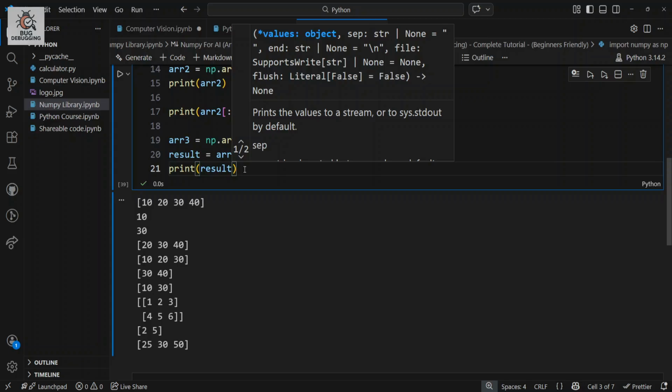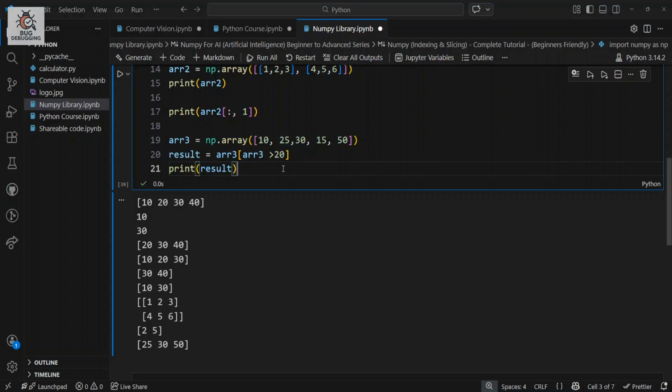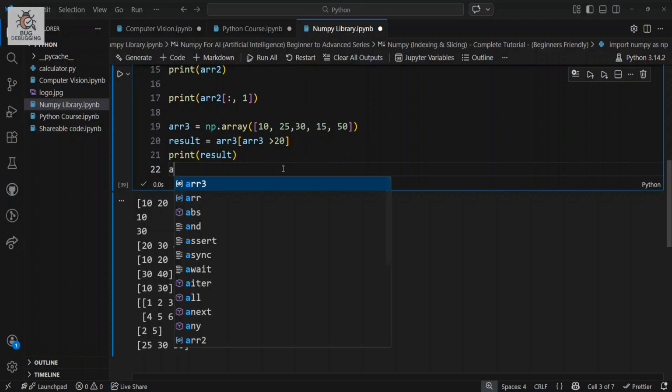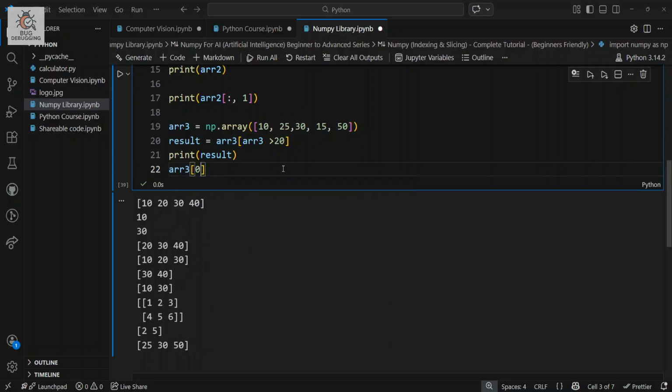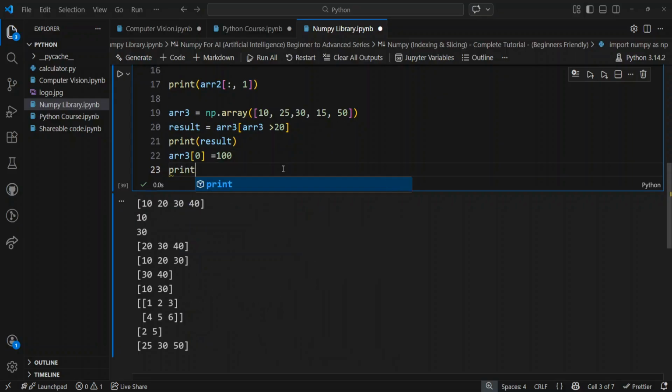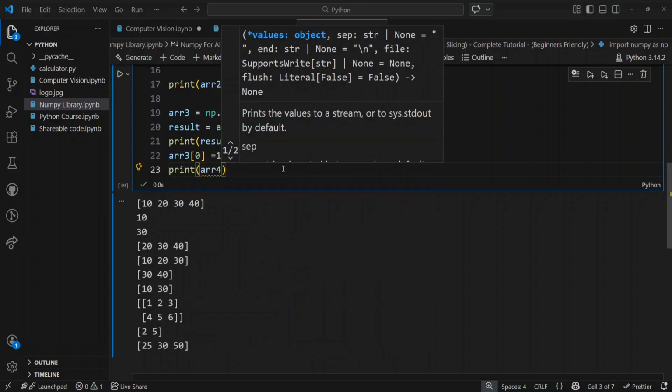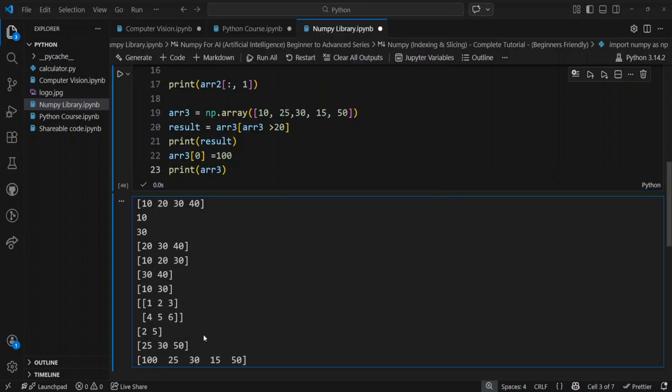NumPy arrays are mutable, which means we can change or update the values of NumPy arrays. Let's say I want to update array3 at index 0 and change the value from 10 to 100. Let's execute and print array3. Now the value is changed from 10 to 100.